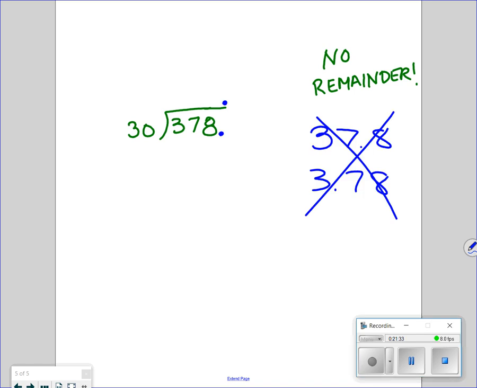Can 30 go into 3? No. Can 30 go into 37? Once. Yes, one time. 1 times 30 is 30. If you could not figure this out, that's okay. This was a little bit of a harder problem, a little tricky. Bring down the 8, you get 78. Can 30 go into 78? Yes. How many times? 2. Twice.